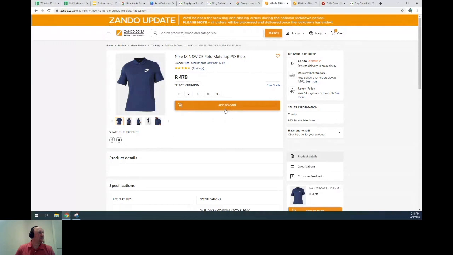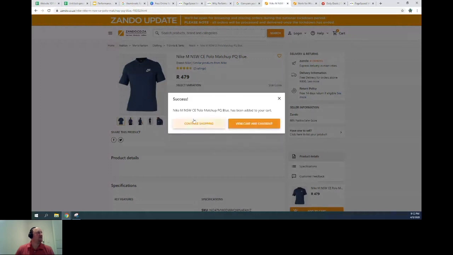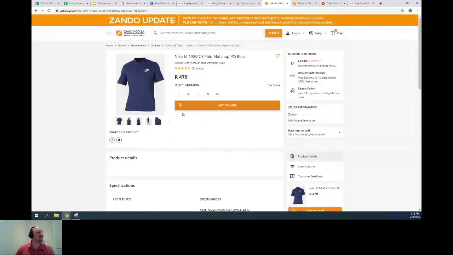So what do they do? They just give you a little pop-up and remind you that you have to choose a size, or a variation, as they call it. Then if I try add to cart again, it tells me I must choose a size. But at least they haven't just blocked the add to cart button. I think that's really important. So I choose a size, I click add to cart, and it's extremely efficient. Now I get two options, continue shopping or view cart and checkout. This is kind of standard practice on most retail sites. What I really love is this little intervention that just says choose a size, but the button is always enabled. Very important.